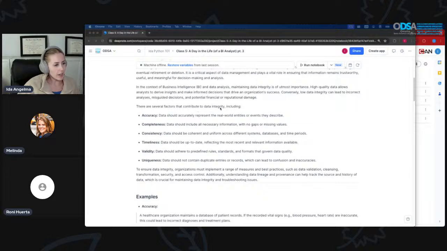So several factors that contribute to data integrity include accuracy. The data should accurately represent the real world entities or events that they describe. Completeness: it should include all the necessary information with no gaps or missing values. And we've talked about data cleanup, how to deal with null values, empty values, missing values. Some of the ways is whether we fill them up with mean, median, the nearest neighbor, to make sure that we have complete data.